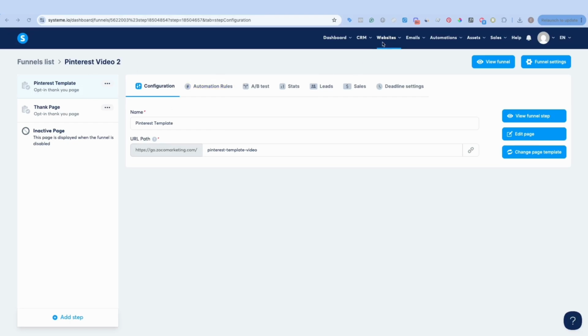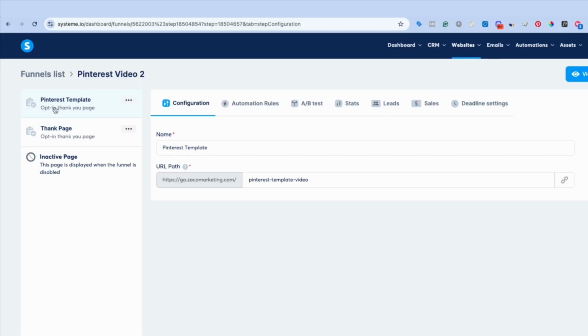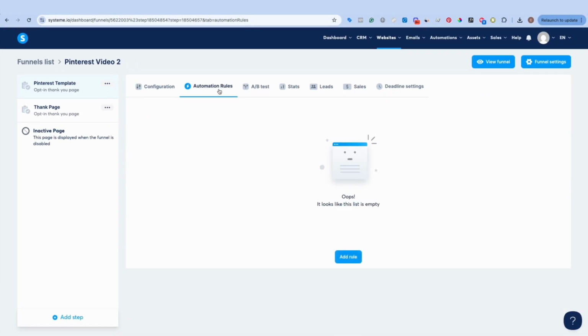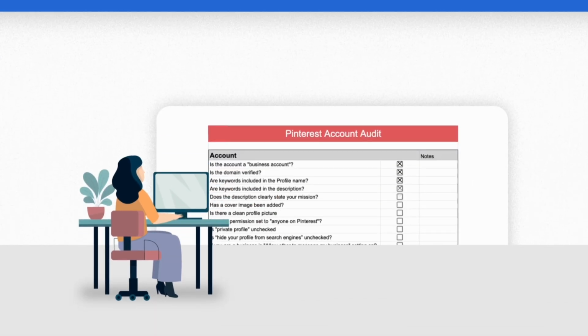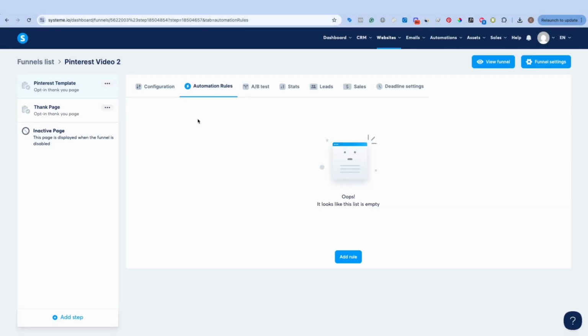So we're inside of our websites and the sales funnel here. If you click on the one that has the form inside of it, so this is important, we want to go to our opt-in page, the Pinterest template. We come over here to automated rules, and we want to create an automated rule that once somebody actually fills out our form, it sends them the email with the asset inside of it. It's important that you set this up, obviously, because you don't want people filling out your form for nothing and not receiving the asset.